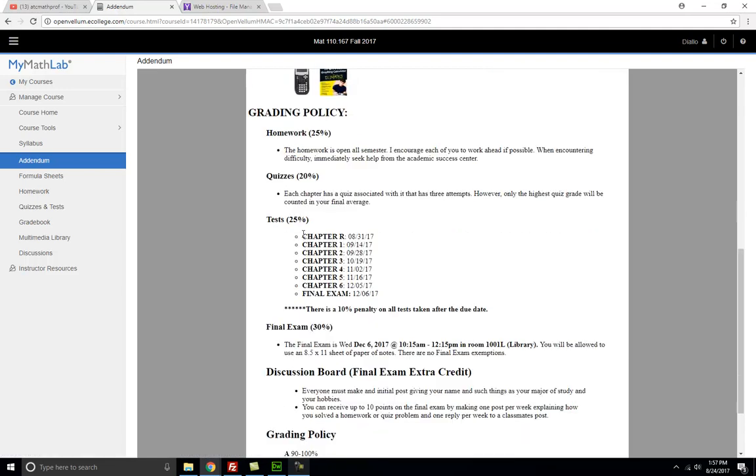Next, we'll take a look at the grading policy. As you can see, there's 4 categories within the grading policy. The homework is weighted at 25%. The homework is open all semester long. I encourage you to work ahead of the schedule if possible. Whenever you find yourself having trouble, you should immediately seek help from me as your instructor or the Academic Success Center. Quizzes are worth 20% of your final average.